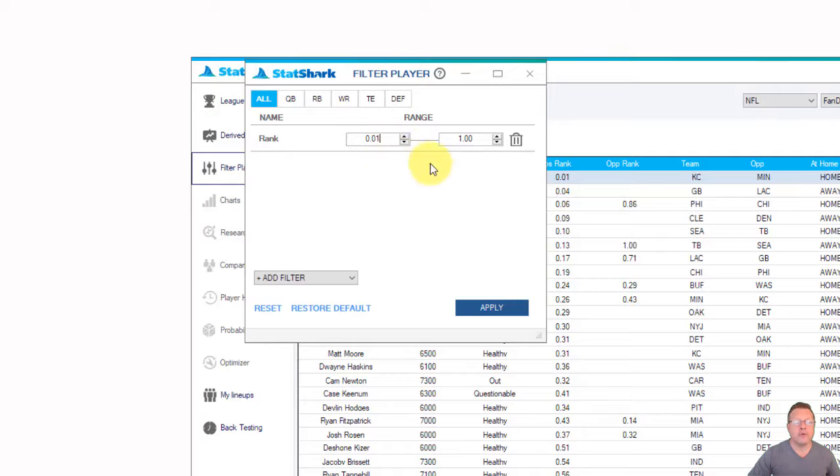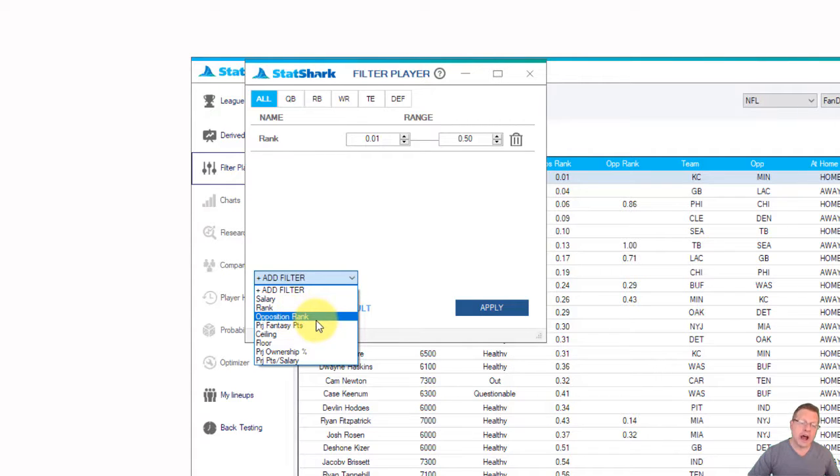So we could go from 0.1, which would be our top ranked individuals out there. And we can say, I don't want anybody who's worse than the top 50% of my players. I can also go in and take a look at, we could look at opposition rank. How strong is the team that they're playing this evening?